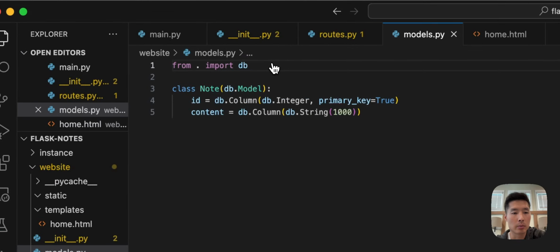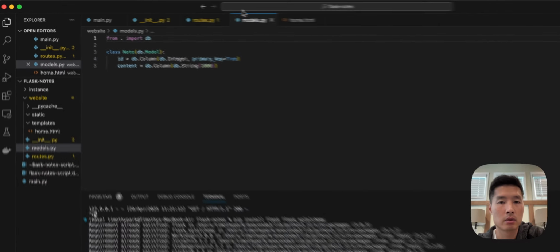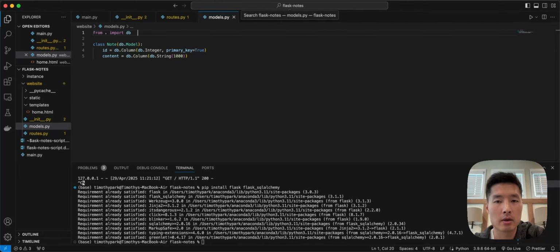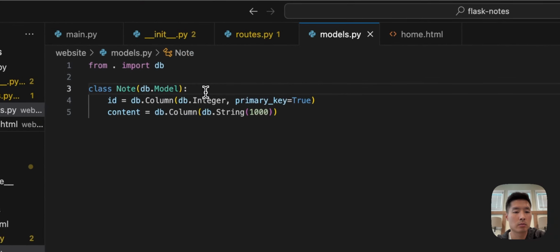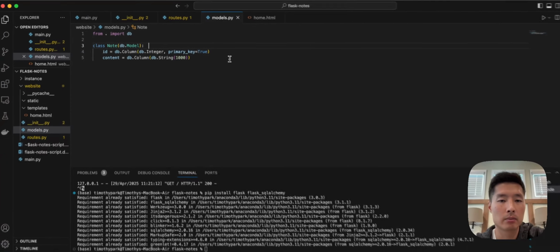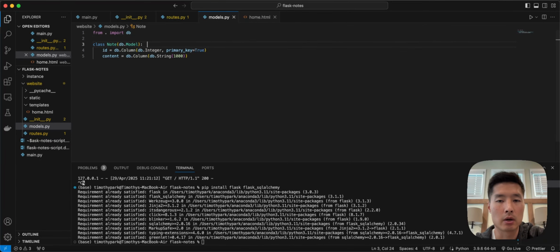Again, this line right here, from . import db, was used in routes.py, which imports the SQLAlchemy db object, which is your SQLAlchemy connection instance that was initialized in __init__.py. Class Note takes in the parameter db.Model. This defines a new table called Note. db.Model tells SQLAlchemy that this class maps to a table.